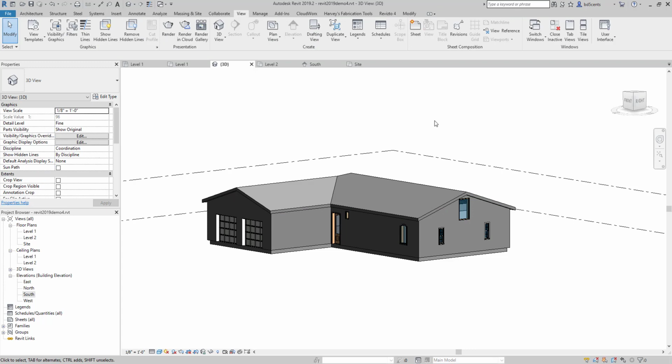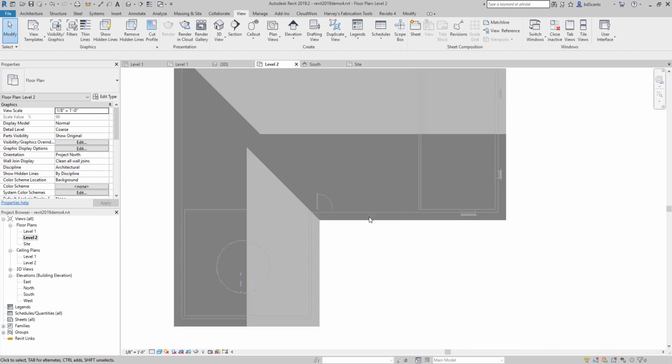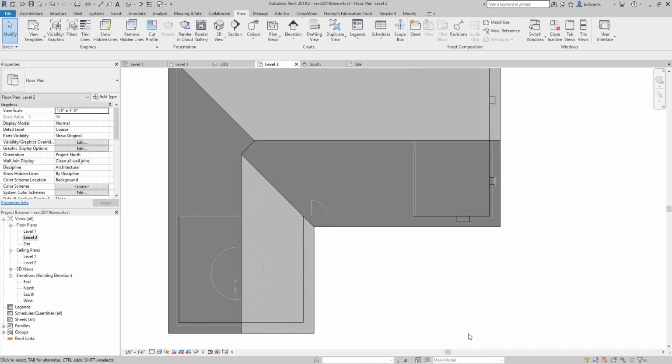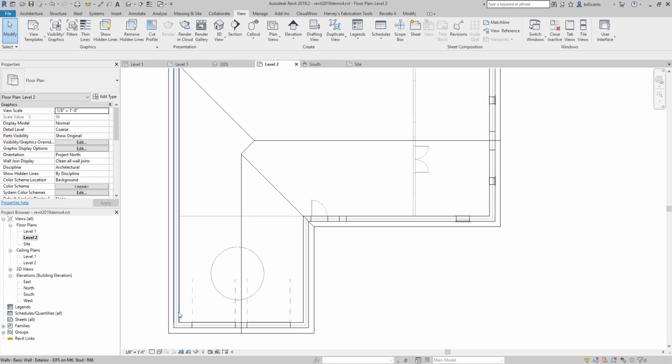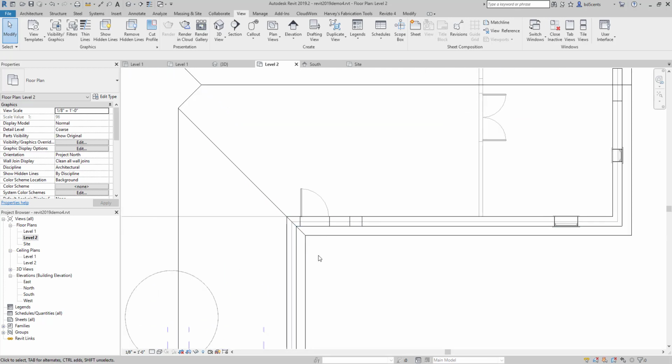So let's change from a gable to a shed. Let's put a shed roof over the front door off the front wall. So we're going to go to floor plan level 2, which we've adjusted that view range. We're going to put our display settings on wireframe. So we're going to change this to wireframe so that we can see the walls below the roof.